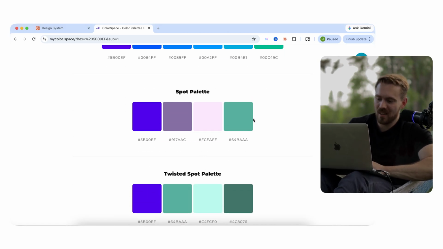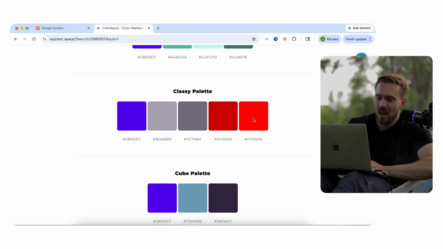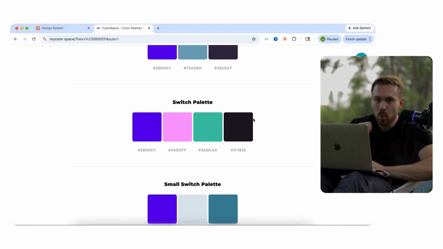What I love is, like these different pinks and teals I never would have thought of. A classy palette, a cube palette, a switch palette. Like there's just so many options that you can use when you're trying to decide, hey, I know I like this primary color. What else am I going to be using?